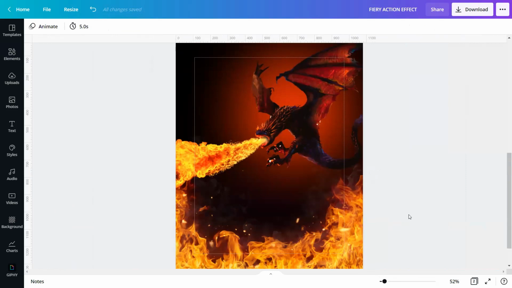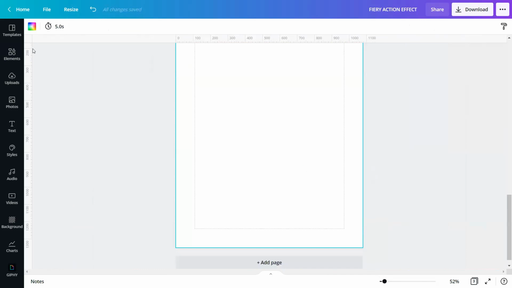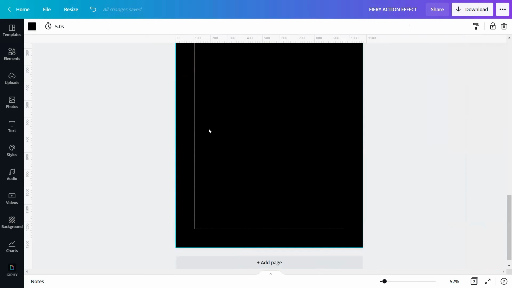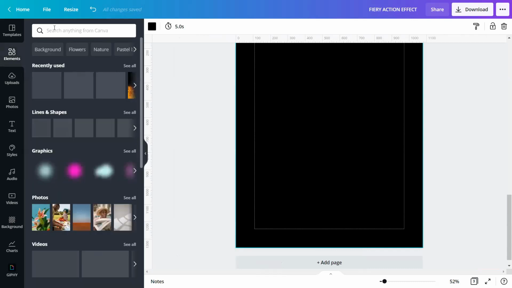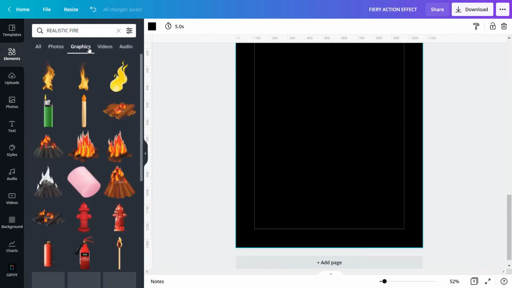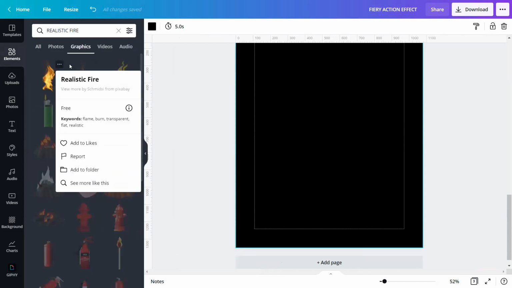It's perfect, right? You can also add special effects taken from other icon sites like istockphoto.com or flaticon.com. You can also find these kinds of special photo effects in Canva. Let me color this background to black. You can search them in Elements by using the keyword first, realistic fire. Go to graphics, and it has two realistic elements under this keyword. Here.